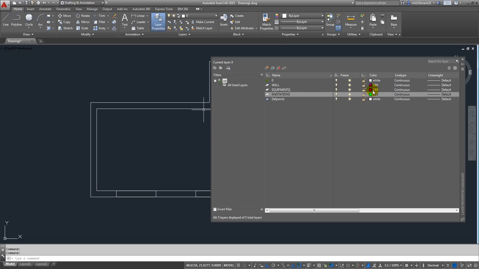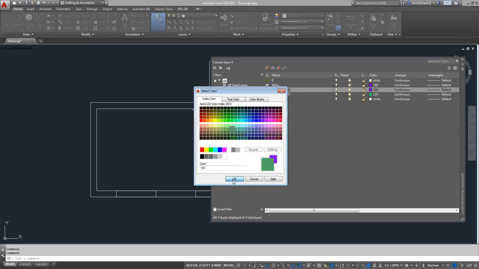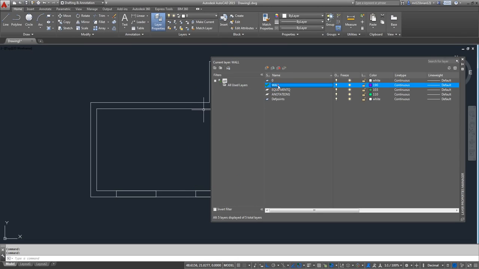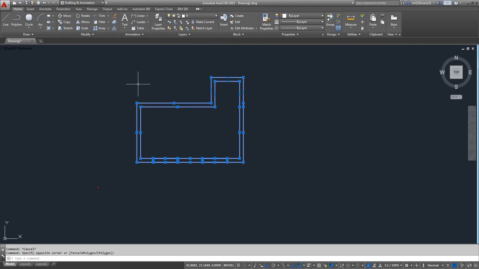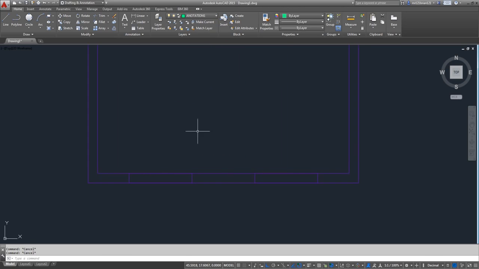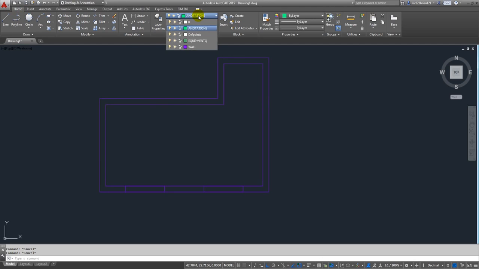We are going to select some colors, and if I double click right over here, whatever I'm drawing, it's going to be wall. If for example I want to change for other thing, I can select equipment or annotations or whatever I want. In this case, all of these are going to be walls. And now we are going to draw some equipment details.